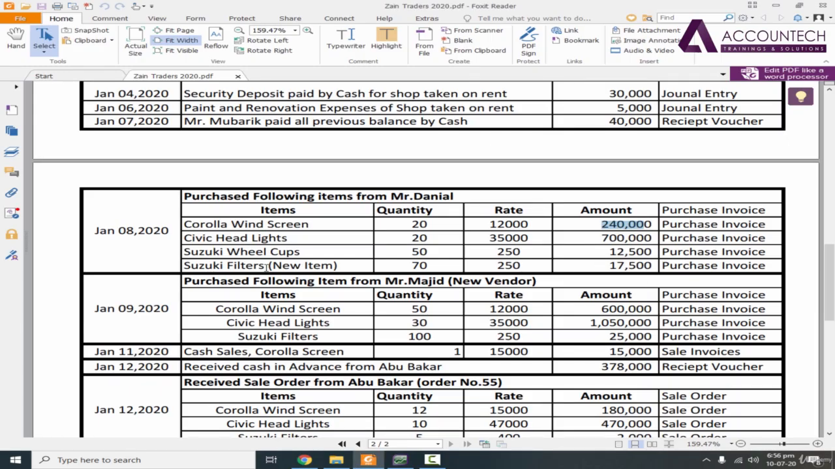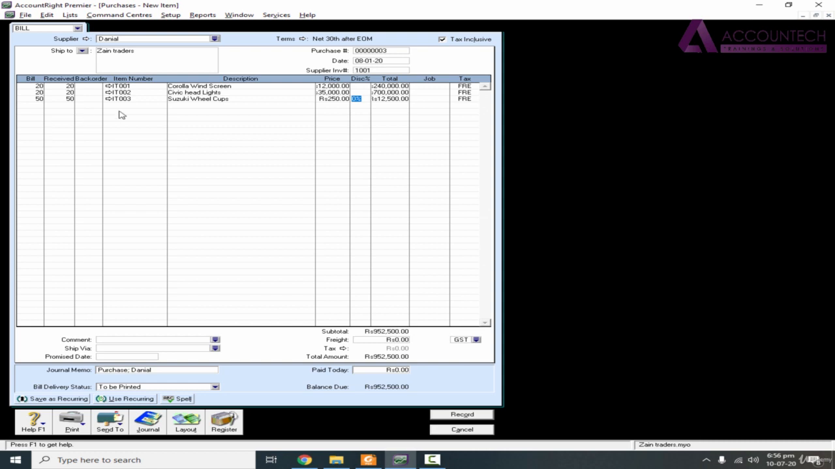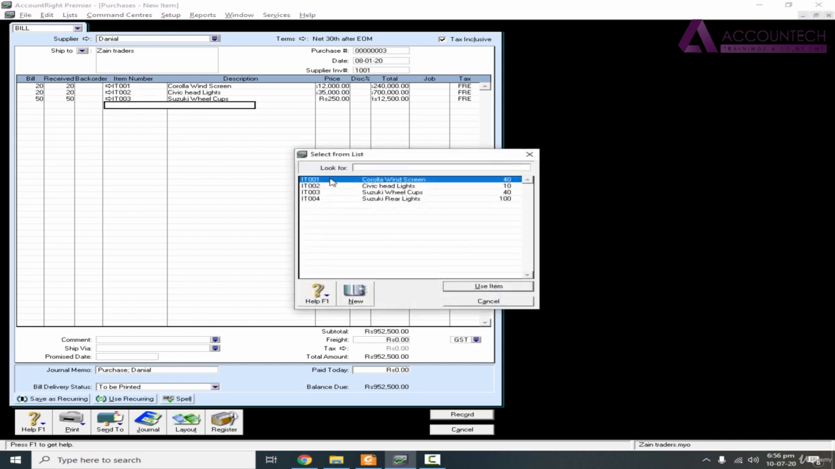And similarly last item is Suzuki filters. Now this is a new item, right? So I need to create a new item. I can create directly from here as well. I'll just press tab. Let's say I couldn't find it, so that means I need to create new one. But before you create a new one, just check the sequence of it. We have created items from IT001 up to IT004. So the new code will be IT005.